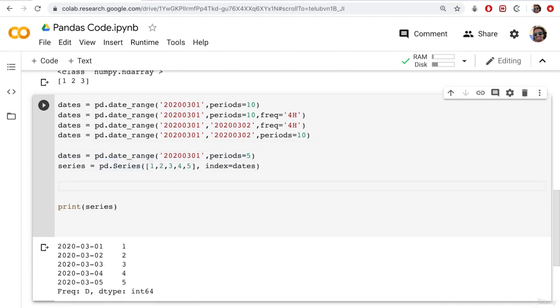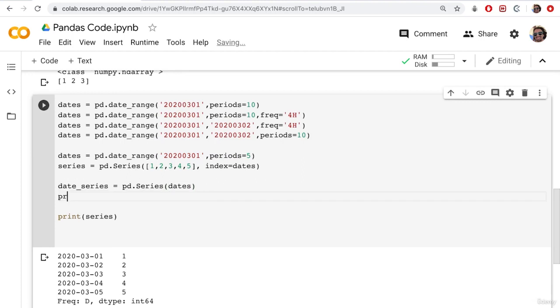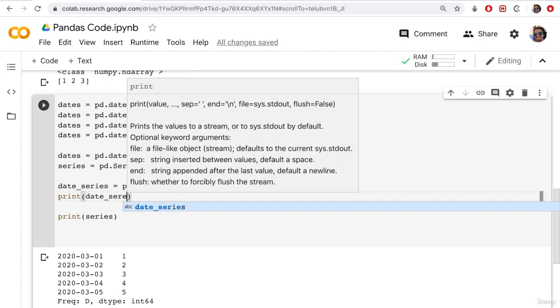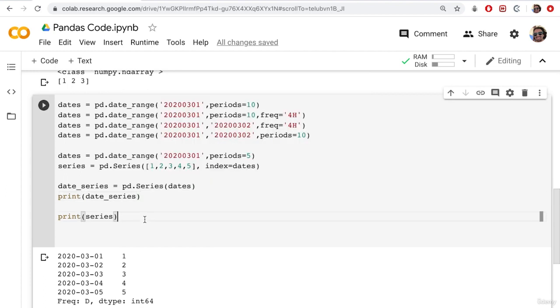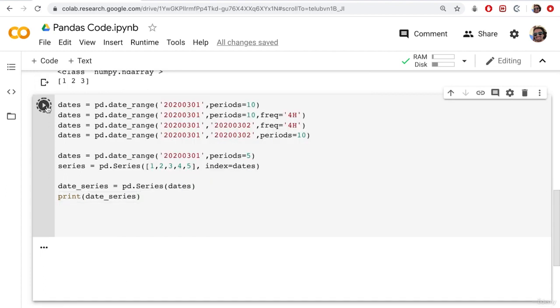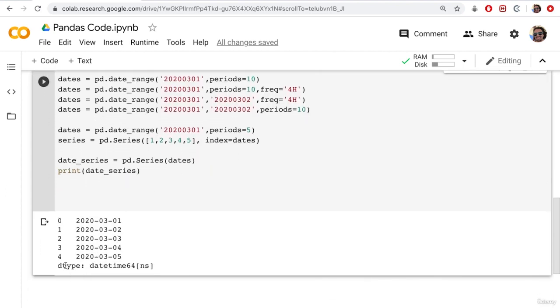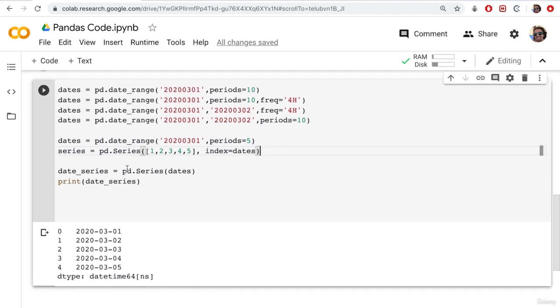Essentially, we're going to say date series is equal to a pandas series, which is going to pass in the dates. This is going to be our first 5 dates again. Let's print out the date series, just to see what it looks like. Okay, now you can see that this is a data type datetime64. It's been converted into a pandas series, whereas before it was a date range data structure. They are very slightly different. Series is much more flexible than a date range.